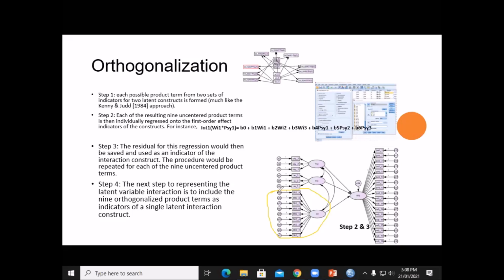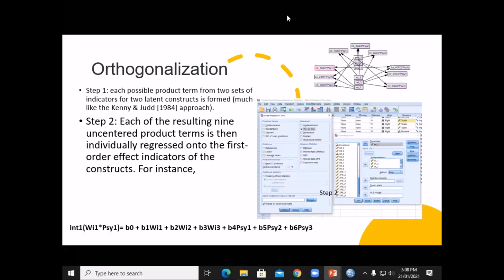SPSS does not allow the use of multiple latent variables, but AMOS and other structural equation modeling software allow us to use latent variables as predictors, moderators, or interaction terms. So in the product indicator approach and in orthogonalization, we create interaction terms differently from how we create them in hierarchical regression. The equation of this specific regression is also given on this slide, if you want to see its model.